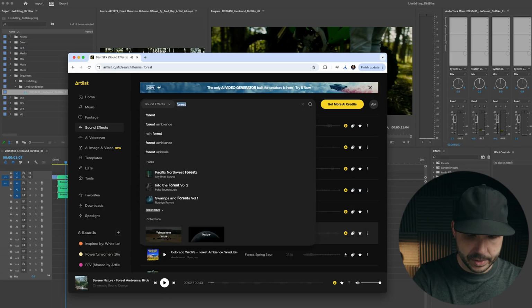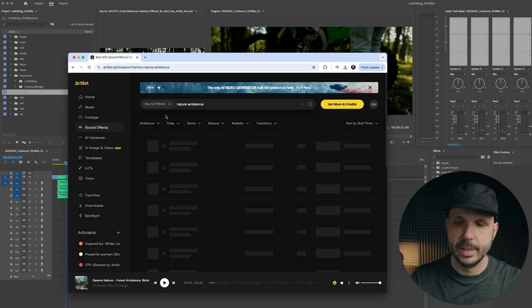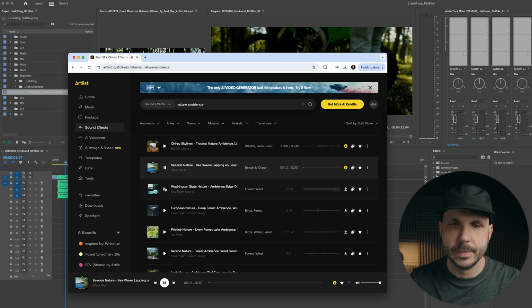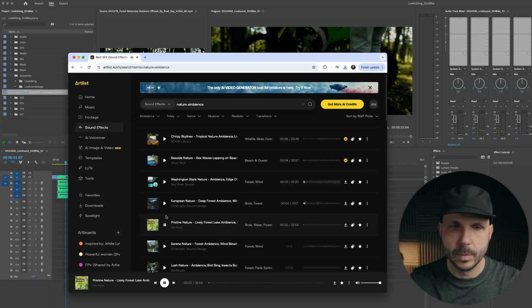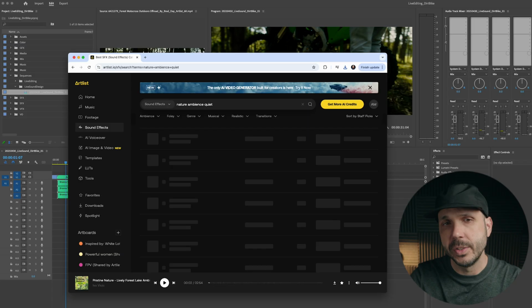Okay, and then I want to try a different search. I'm going to put in nature, and this time I'm going to add the word ambience. Let's see what different types of sounds come up. Okay, that's pretty cool. Got an ocean there, not right for our project. And then one way to find different sounds is to add a simple adjective to the end. So let's add quiet, nature ambience quiet. You could also do nature ambience loud.